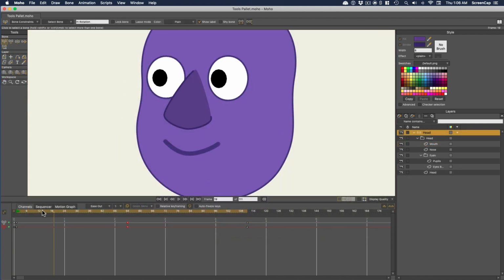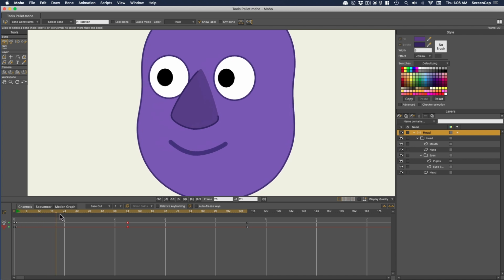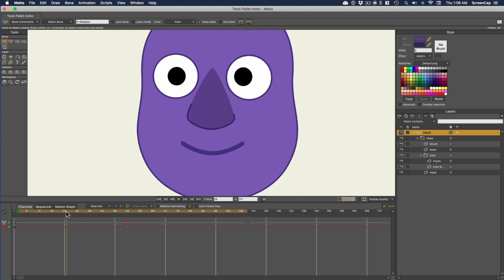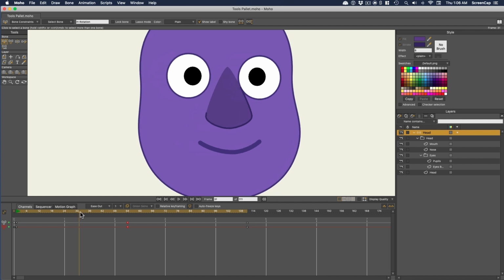So say I have animated the head turning. I can animate the stroke exposure over the course of the turn so it shifts from one side of the nose to the other.